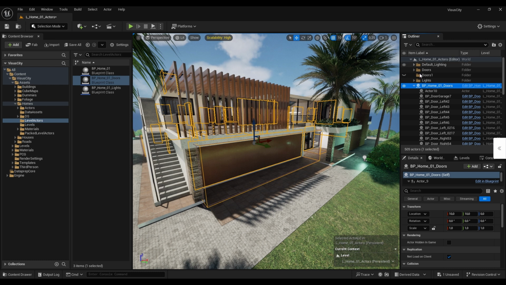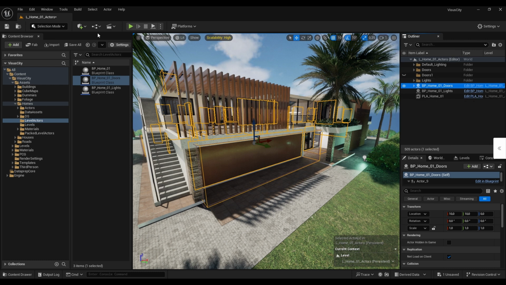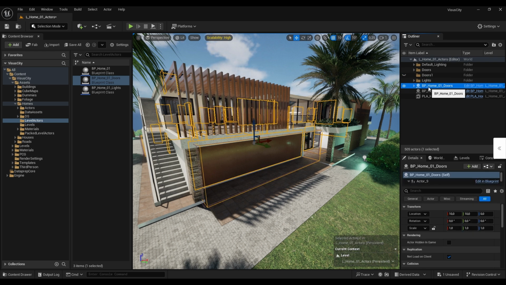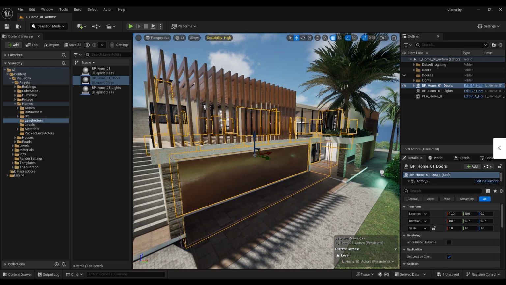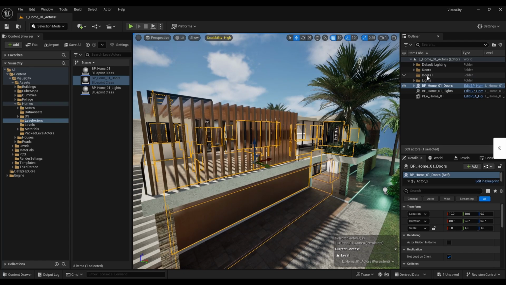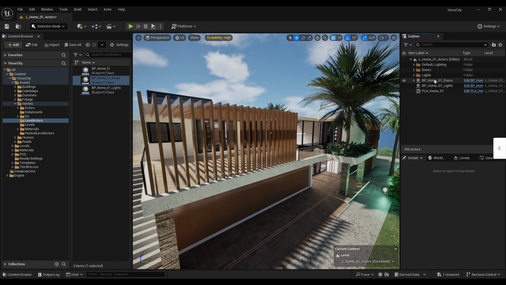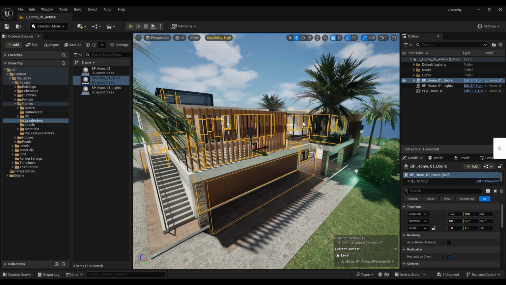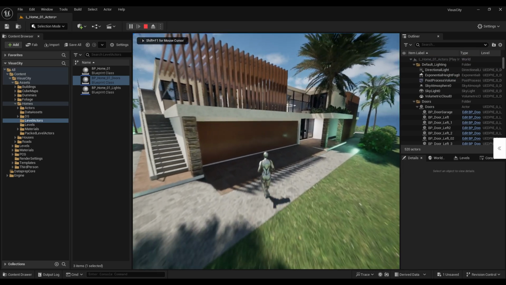Just going to close this, and then in this level actors, home level actors folder, you'll see that the doors folder is now empty, but the blueprint is started there. So once this is correct, you can go and delete that empty folder. Now you can, for instance, just go and test again, make sure it works.